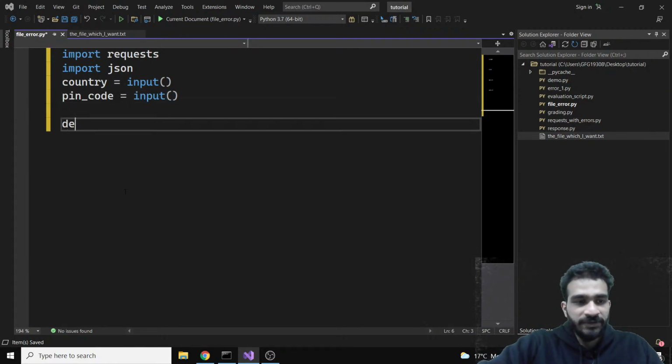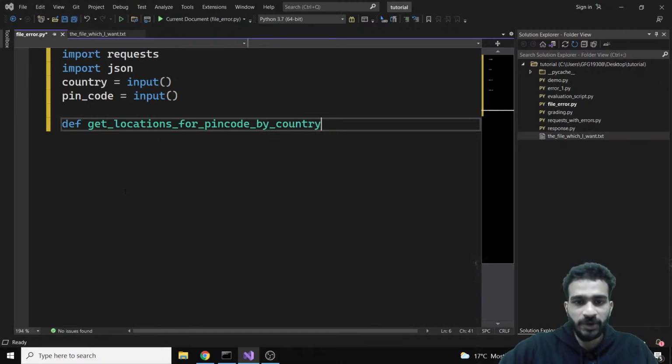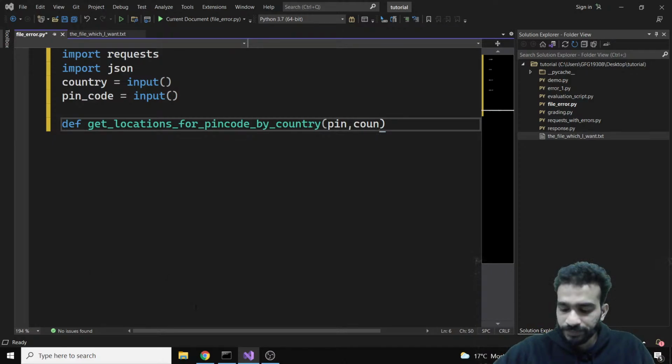Now I will define a function, get locations for pin code by country. It's just a fancy name for my function. It will accept pin and country, pin code and country, as two parameters.